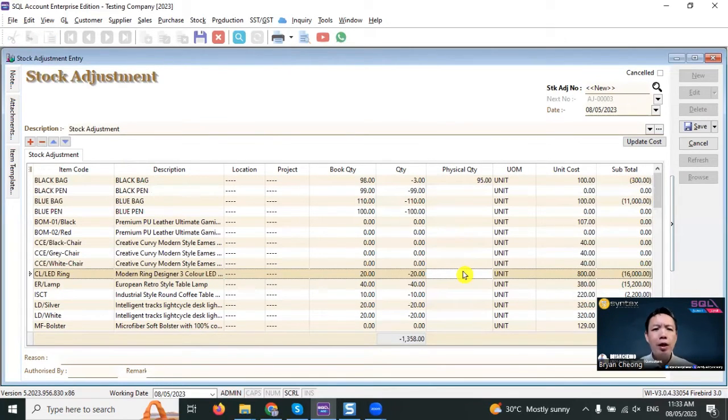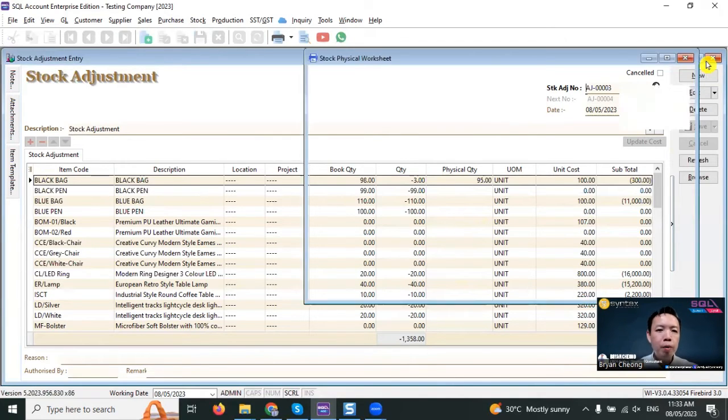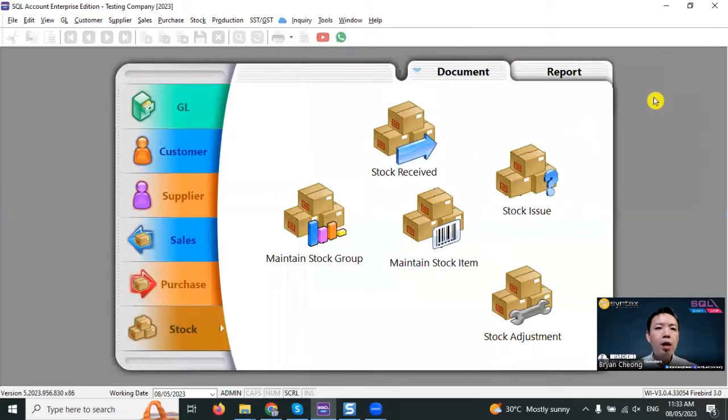So just do the same way: follow your printout where you wrote down the actual quantity, and do the adjustment accordingly. That's all. Why we want to do the stock adjustment is, of course, to make sure the quantity inside the system reflects the actual quantity. And secondly, most important, we need to know the stock value of all your stock in hand.